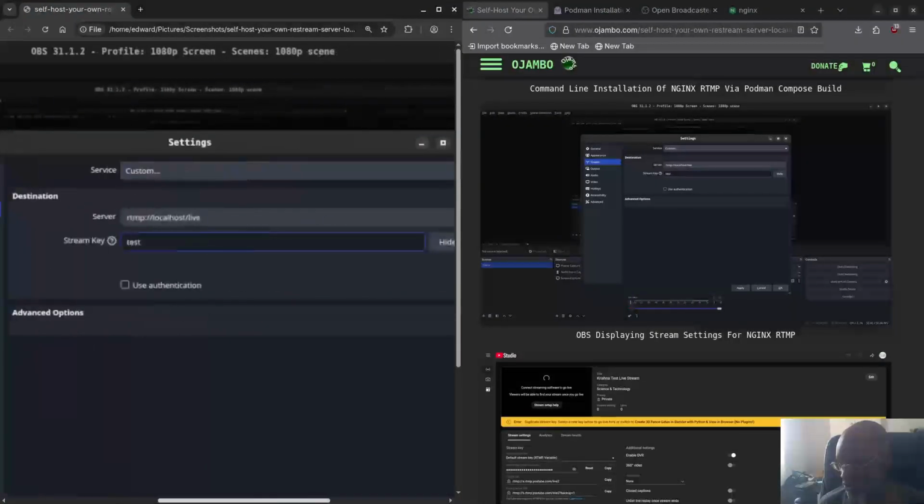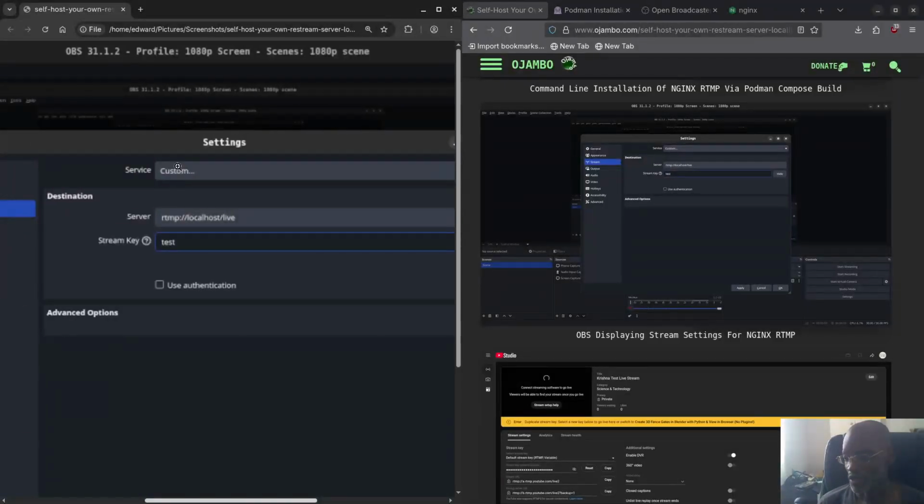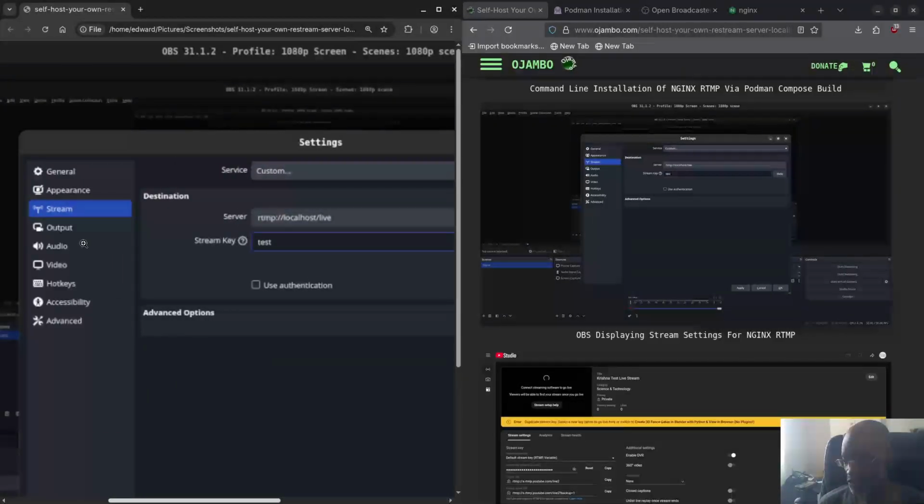Okay, that's blurry, but as I was saying, when you go to OBS, you go to Stream, and then for service you pick Custom, and you see the destination. It's rtmp://localhost/live. By default that's going to use port 1935. However, if you do change the port number, make sure you put it after localhost, with a colon and then the port number. For example, if I was using 1936, I would put 1936. I don't need to put 1935 because that's the default for RTMP.